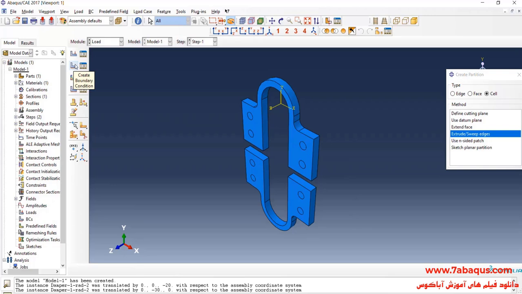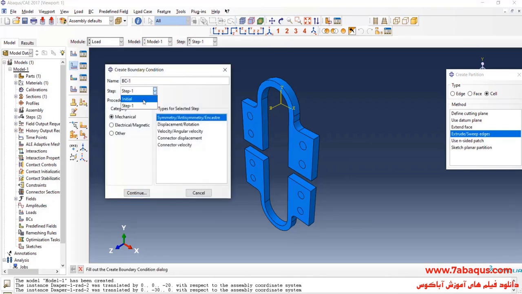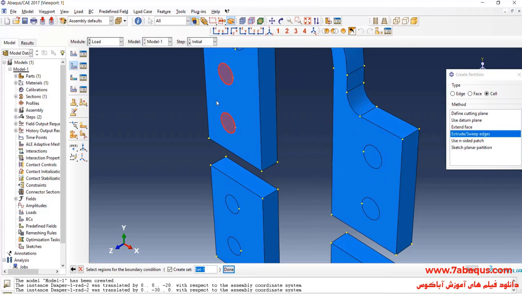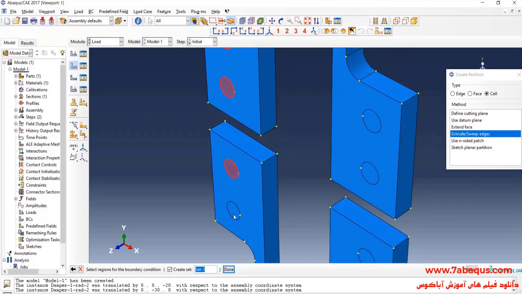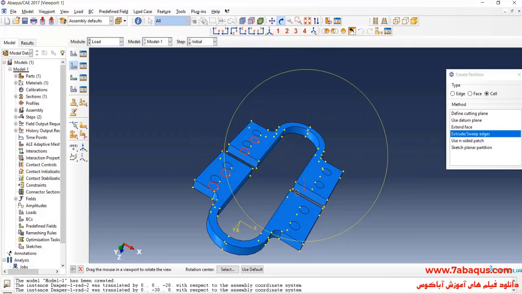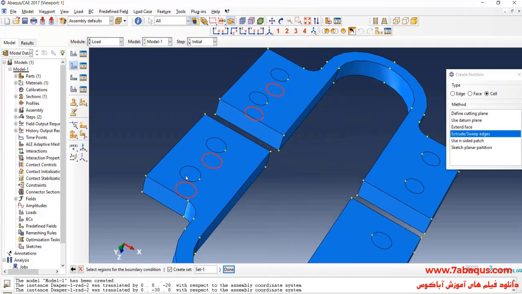Click on Create Boundary Condition. Select Initial Step, then select Displacement Rotation and continue. Here I will select these circles. In fact, these circles are the places on which the bolts will be fixed. The dampers will become fastened on the plate by bolts.